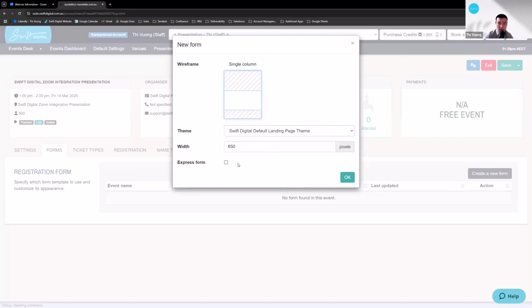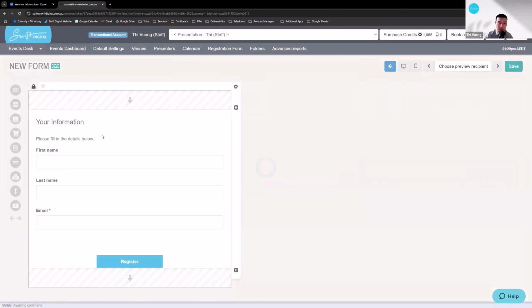And then the most important section here would be the express form checkbox, which you will need to enable because the way the registration form works is it's a one-for-one registration. We don't allow guests when it comes to Zoom specific webinars because each URL is unique to each person registering. So once you click OK, it should take you to the registration form page.